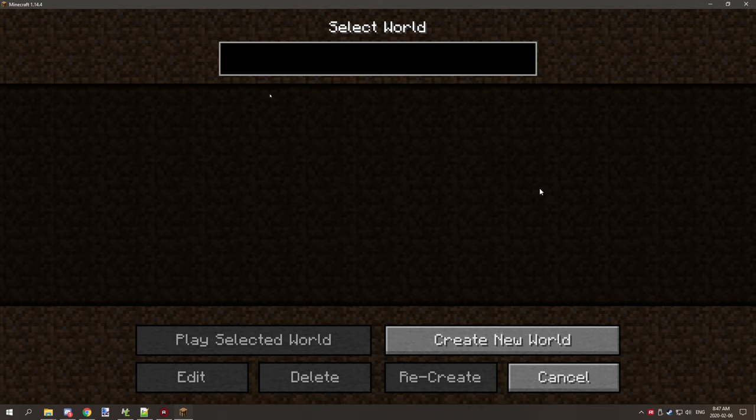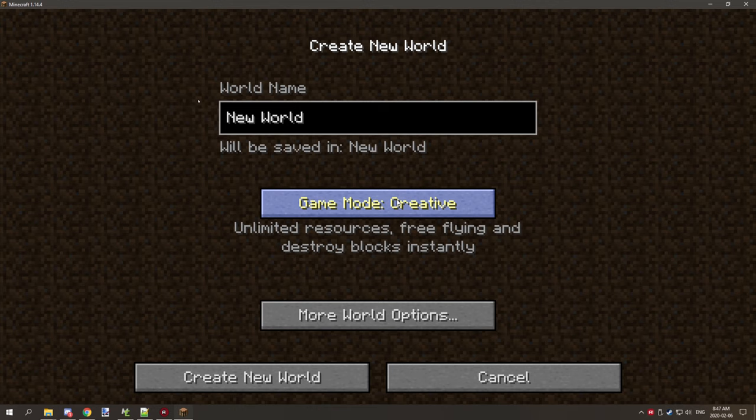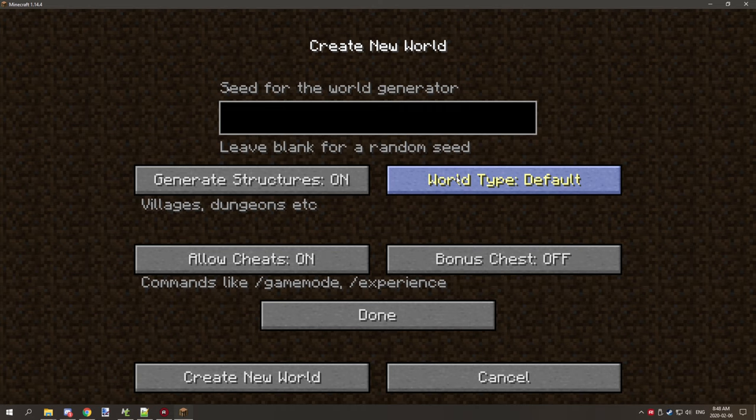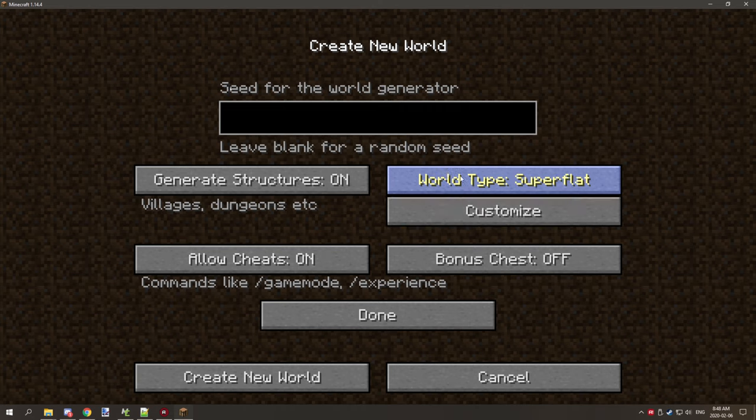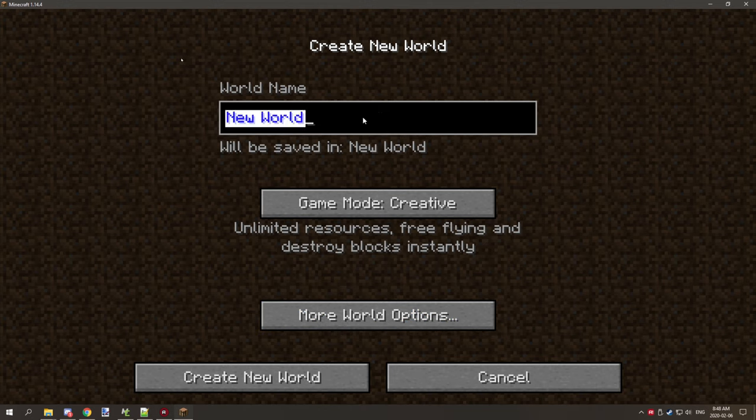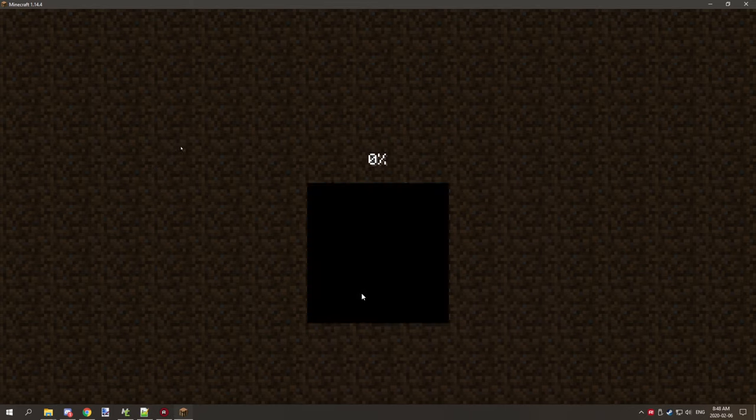So I'm now in game, and I'm going to create a very simple flat creative world. So we're going to go to creative world options, we're going to set it to super flat, and then we're just going to disable structures. We want cheats on, and we do not want any bonus chests, so make sure that's all set up. For the world name, I suggest just making this building world, and then we'll set this to start generating.